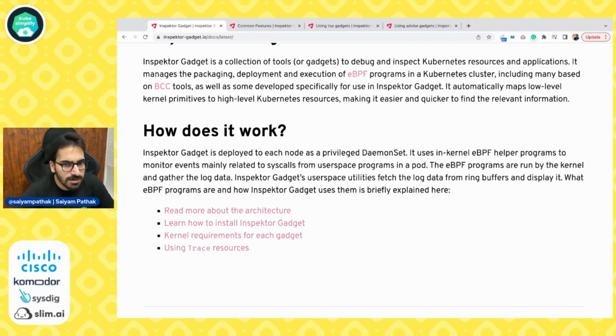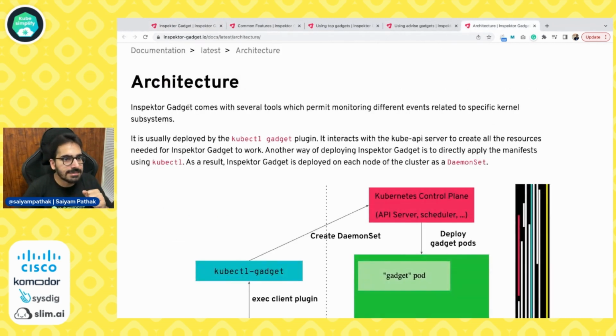The eBPF programs are run by the kernel and gather the log data. Inspektor Gadget's user space utilities fetch the log data from ring buffers and display it. Let's have a look at its architecture as well. So it comes with several tools which permit monitoring different events related to specific kernel subsystems.